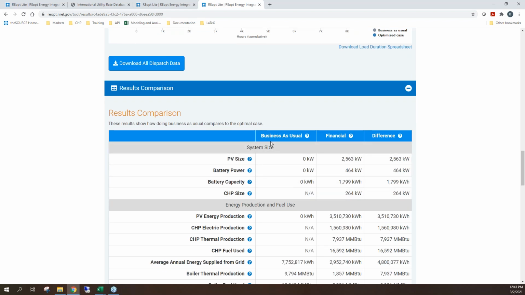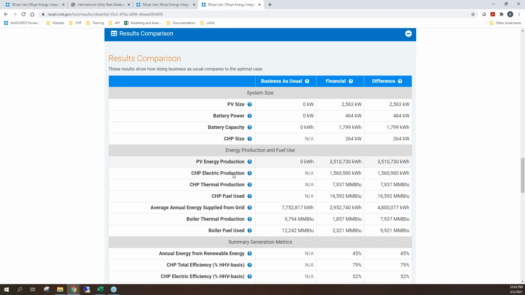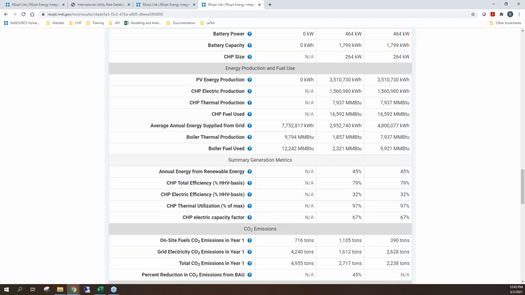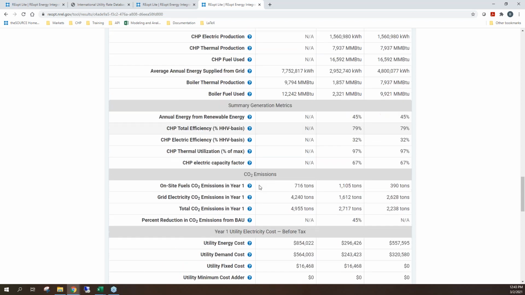And I'll just go over the high level sections of what this shows. There's system sizes, energy production and fuel use, some additional generation metrics, in particular for CHP, but also percent renewable energy, and an emissions section here. One thing I'll point you to, which I think is the most useful metric, is the percent of reduction in CO2 emissions from the business as usual case.